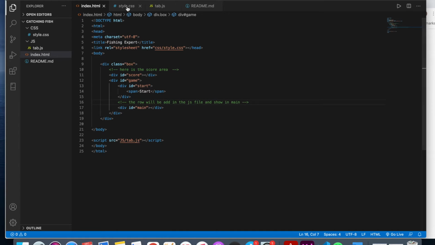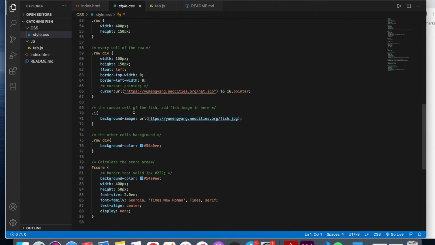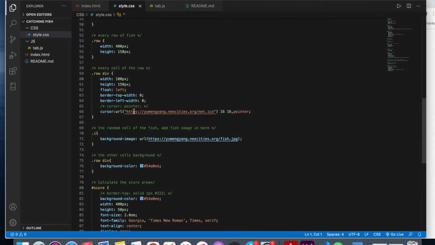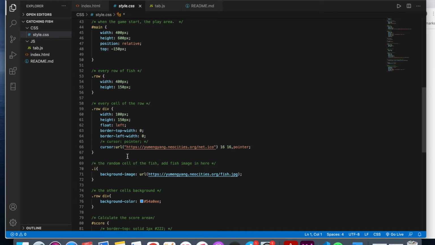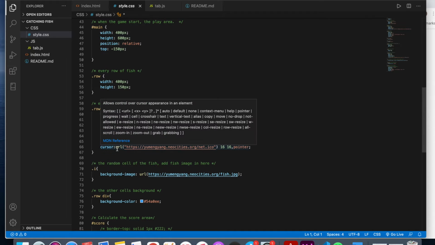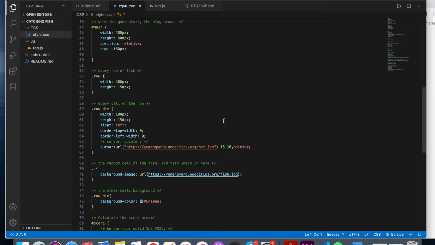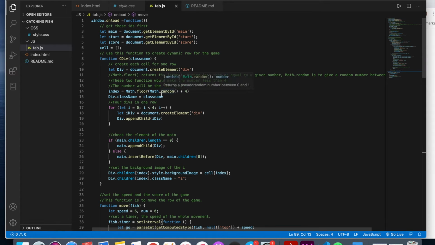And I also use a CSS style to display the divs organized, and I use the cursor to change the default mouse to the fishnet picture here, and the main point is the JS file.